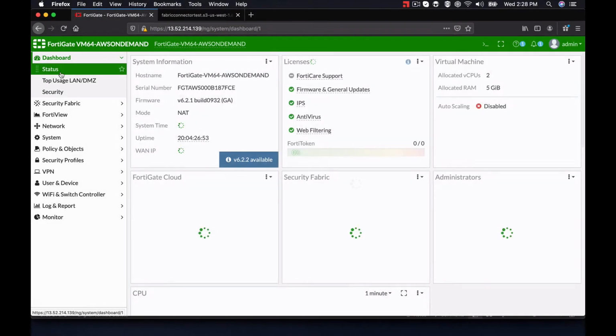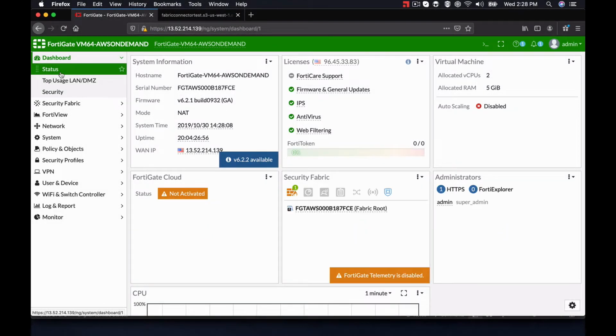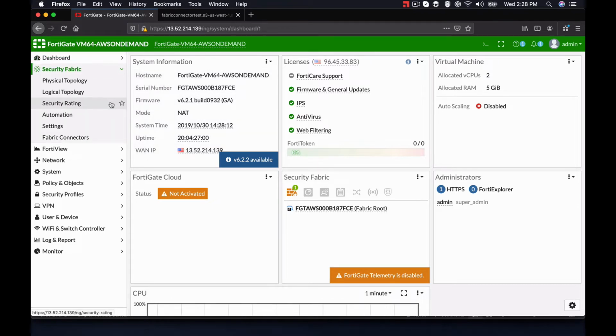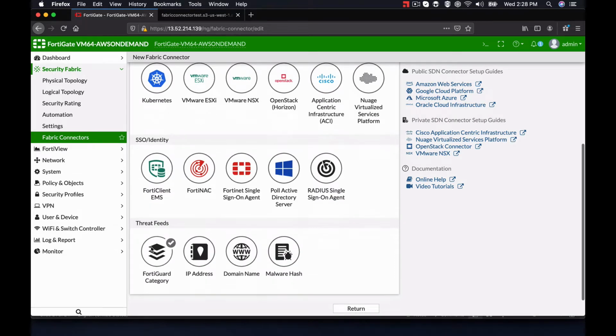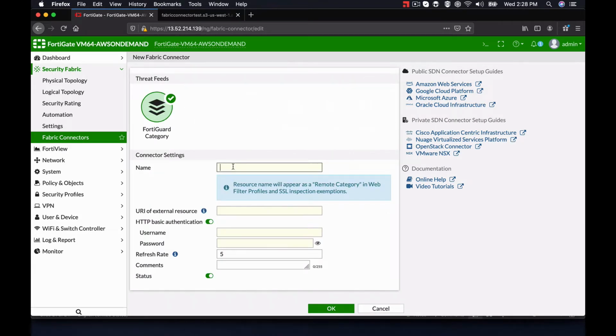First, going into our FortiGate, we will find and select Fabric Connectors on the left pane under Security Fabric. Next, scroll down and select FortiGuard Categories under Threat Feeds. Using this connector, we can then use them inside our web filter profile and SSL inspection exemption list.